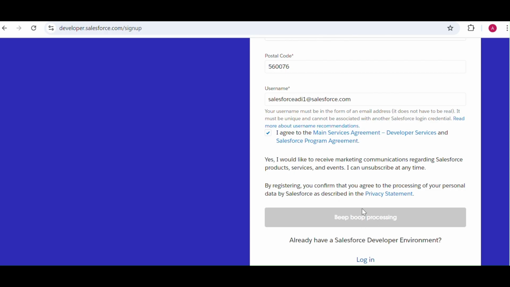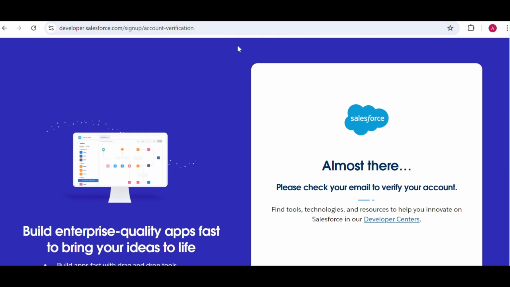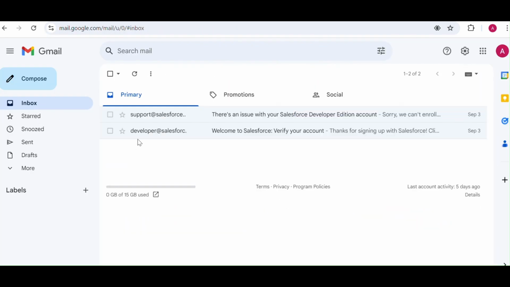Once you click sign me up, it's going to take some time and it's going to send you a verification link, sorry, not a verification code, a verification link to your email address, and you need to click on that. Once you click on that, it's going to take you to the Salesforce org. So let's wait for that. See, almost there. Please check your email to verify account. So it has already sent a verification link. So let's go back to our email and check if we have got our verification link. It will take some time to appear, so let's wait.